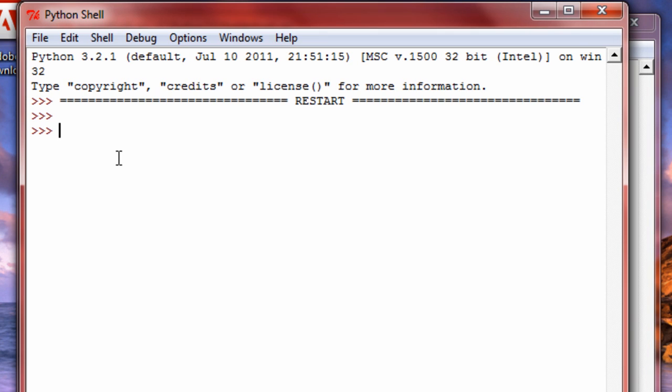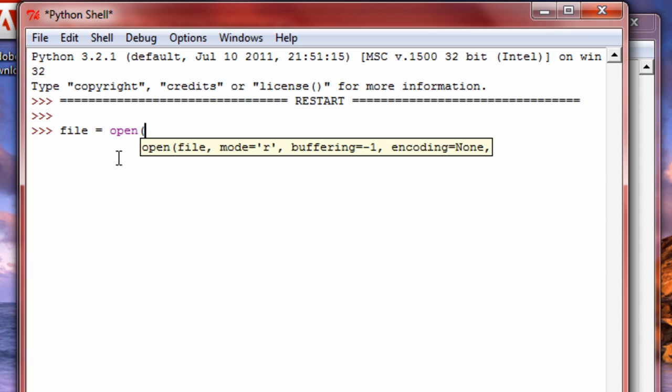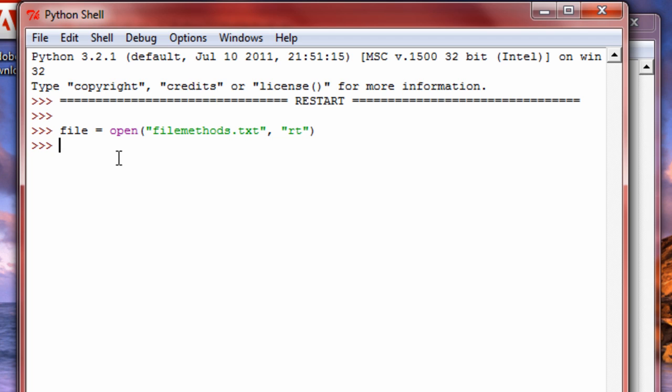Now instead of opening the text file like this, open file equals open file methods .txt in writing mode, now you have it open. There's actually another way to do this, because when you open it like this, you have to make sure to explicitly close it every time, and sometimes you might forget to do that. So an easier way is to use what's called a with as statement.